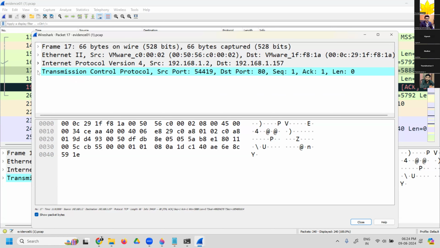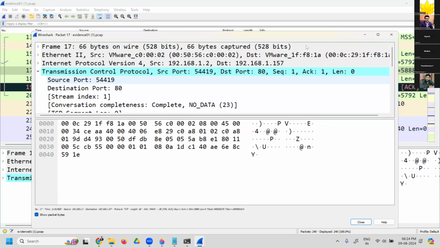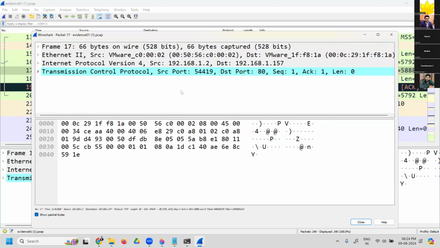When you look at the transport layer, we have the TCP header, where you have the source port number, destination port number, sequence number, acknowledgement number, checksum. You have a lot of different things, right? So when you're analyzing a packet, you can analyze it like this. Now, this is one such packet which we have analyzed.